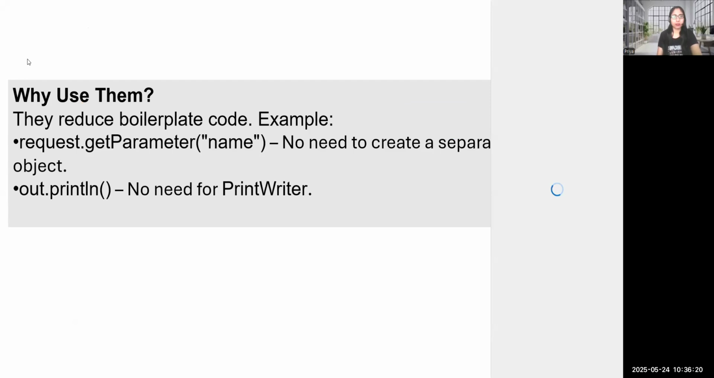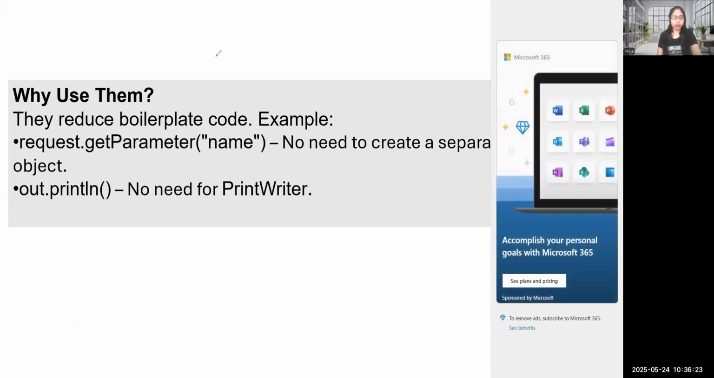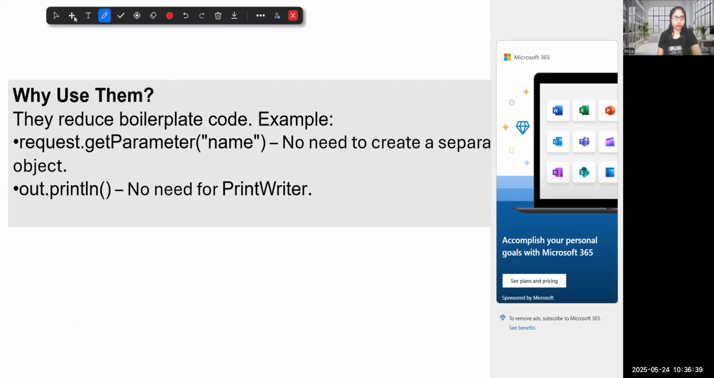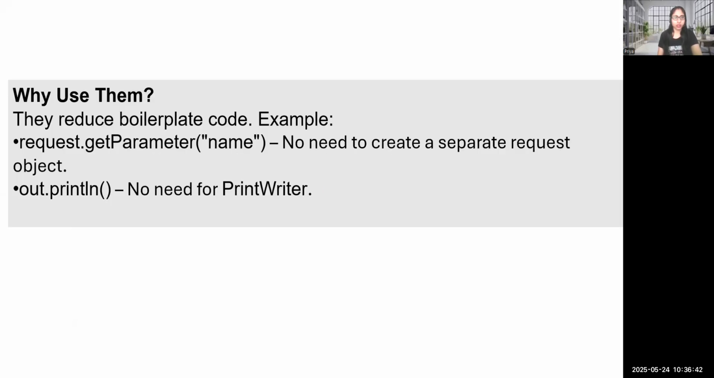So why do we use them? This is also an important point. They are used because they reduce boilerplate code. When we use them, we don't need multiple lines of nested code. For example, with request.getParameter we don't need to create a separate request object. Another example is out.println, where there is no need for a PrintWriter.